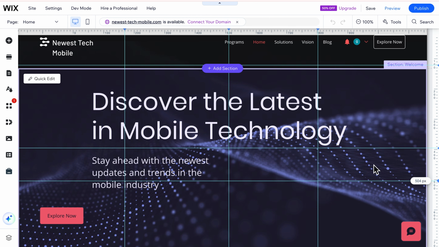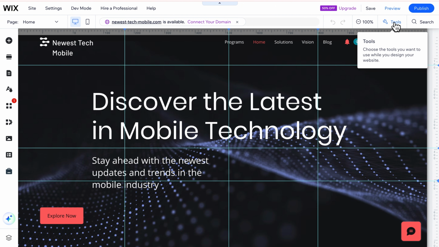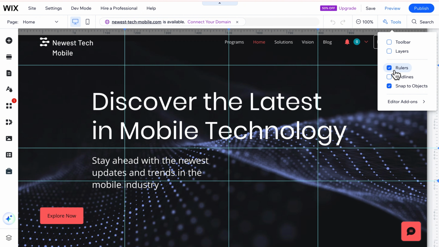And then to remove the guidelines all at once, you can just disable the rulers by clicking on tools again and then unchecking these rulers. And then both the rulers and the guidelines will be gone. But if you turn on these rulers again, the guidelines will appear.